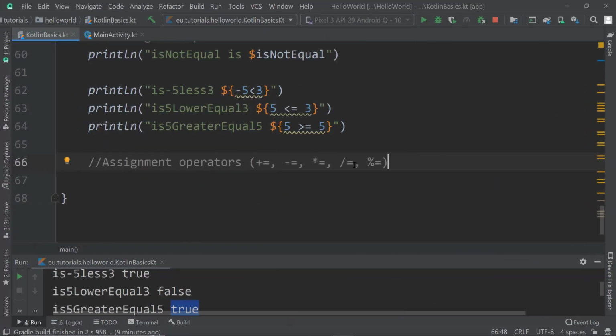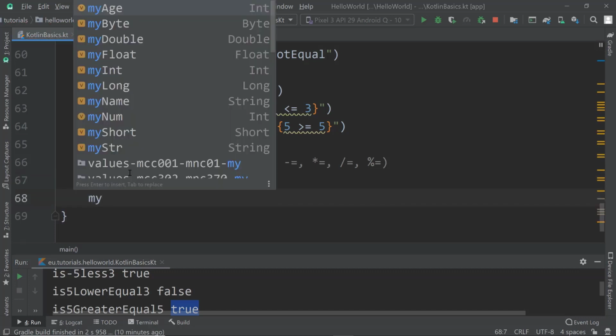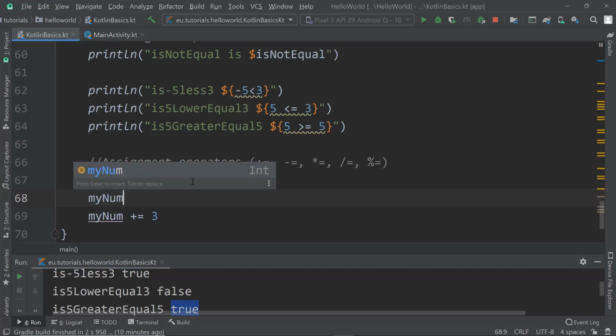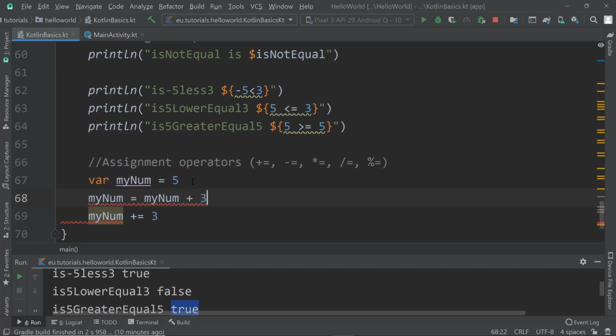So assignment operators are the ones you can see here, and we have already seen them to a certain degree. We just had a variable, and I'm going to call this one my num, which is going to be 5, and then I can go ahead and say my num plus equal 3. What that will do is add 3 to my num value. So it's the same thing as if I wrote my num equals my num plus 3.